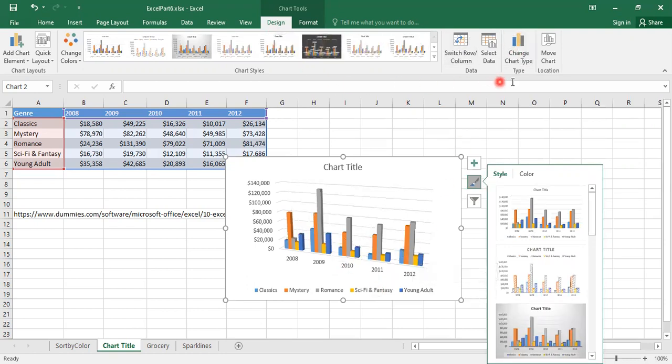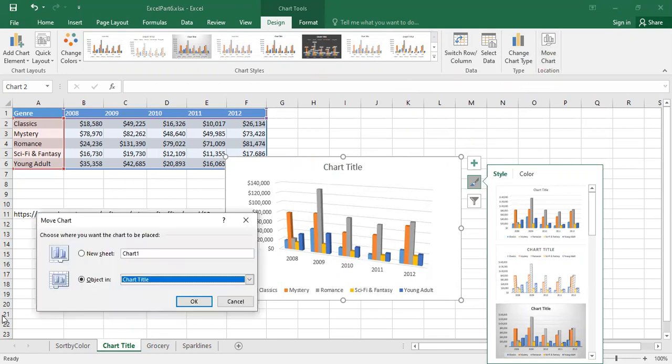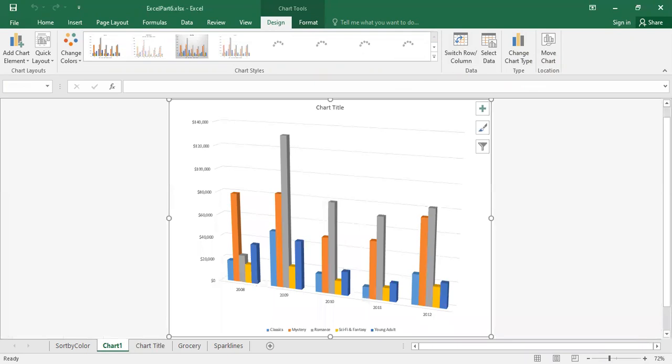Last but not least from here is moving the chart. If I wanted to move this chart onto an entirely brand new sheet, I can click on the move chart and I can choose to appear on the new chart, and I'm just going to call it chart 1. I'm going to click on OK on that. By doing so, your chart appears in an entirely brand new sheet.